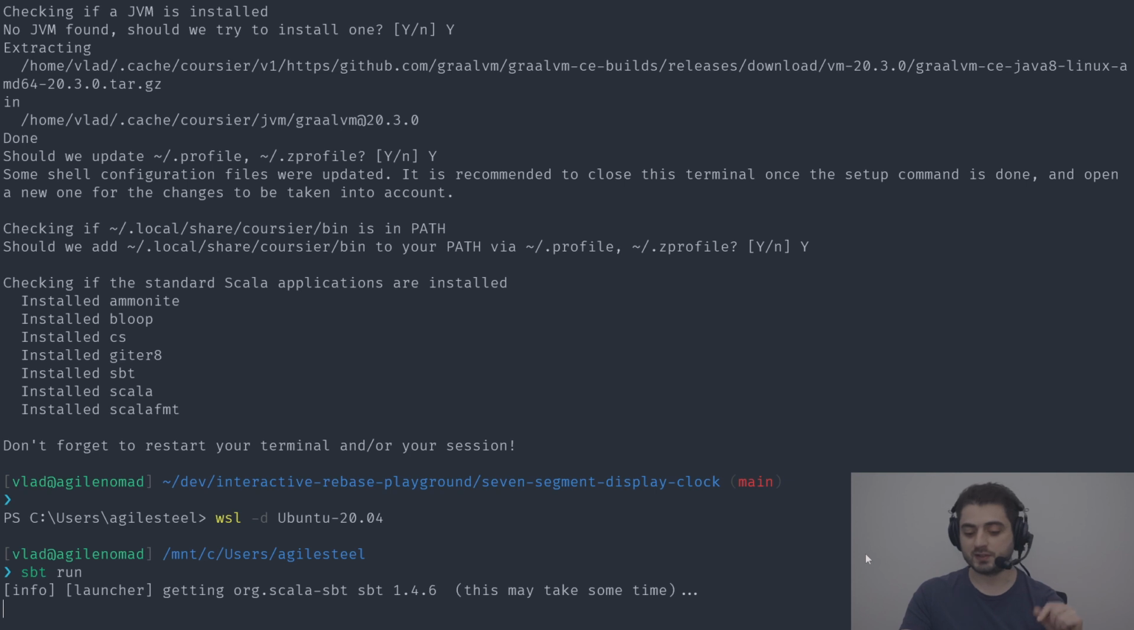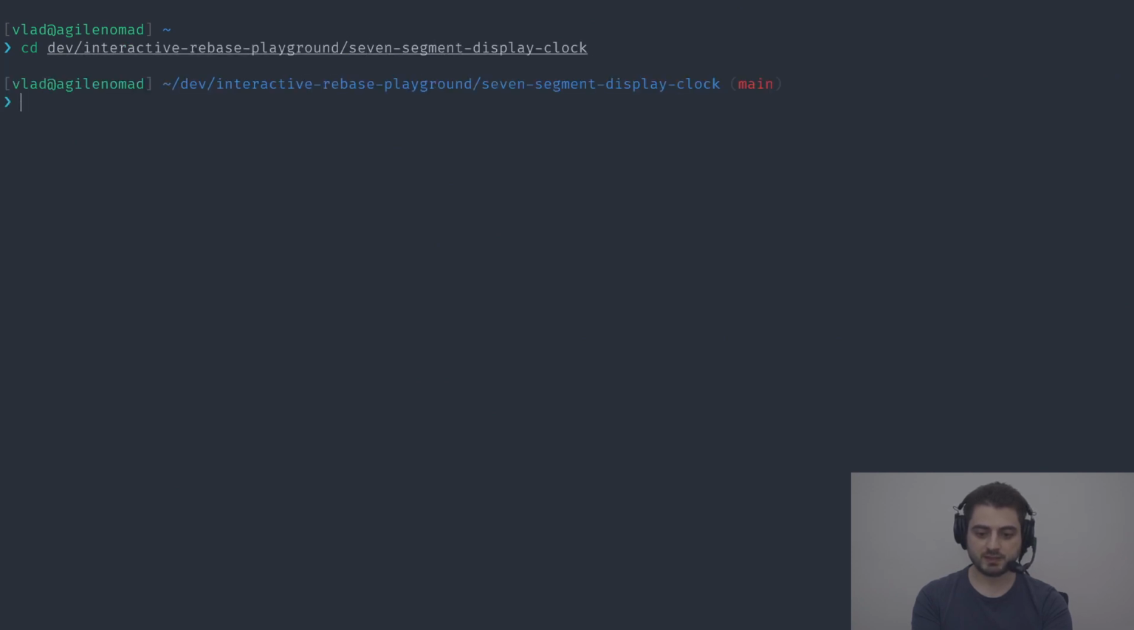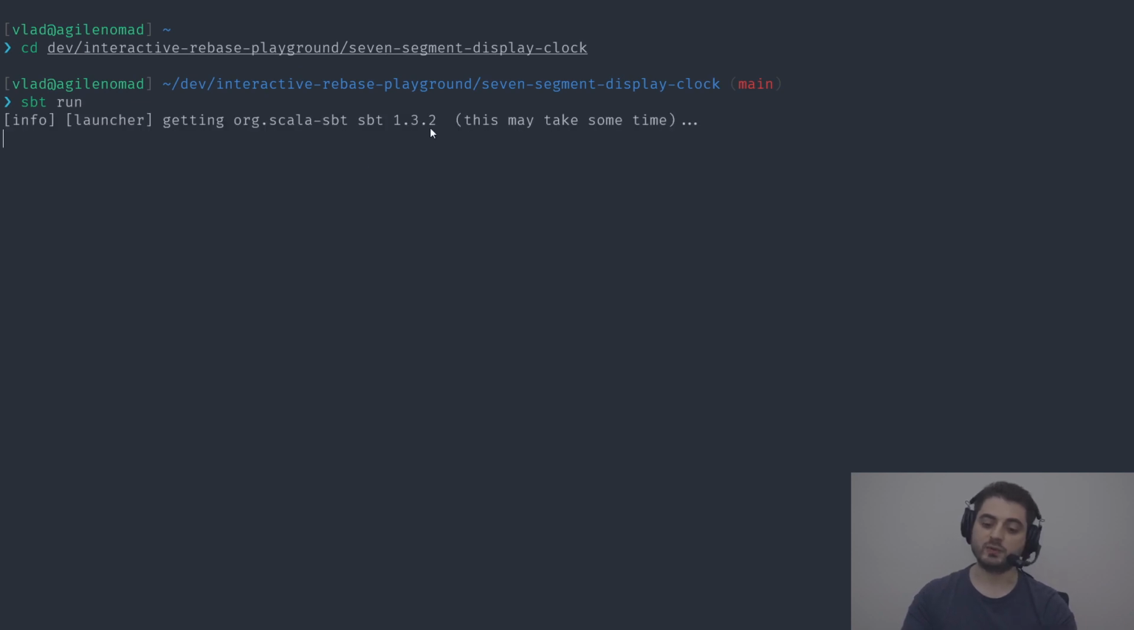I'm going to let it finish because one of the changes that we're going to do to our project will actually be to update SBT to its latest version, and so we're going to end up needing to download it anyway. So I'm gonna let it finish, and for you it doesn't really matter because I'm gonna cut it out. We can go into dev interactive rebase playground and 7-segment clock, and we can do SBT run over here, and now it's gonna start downloading the older version of SBT, and again I'm gonna cut it out.